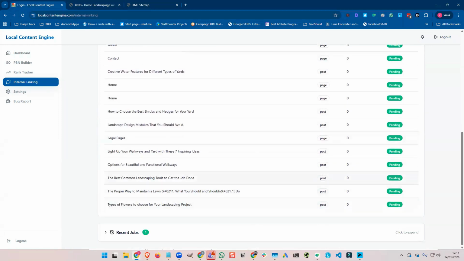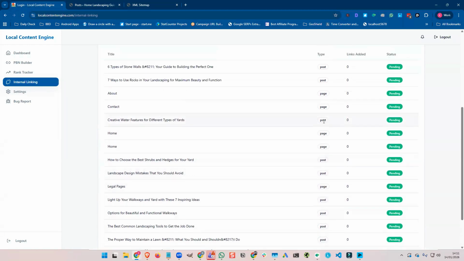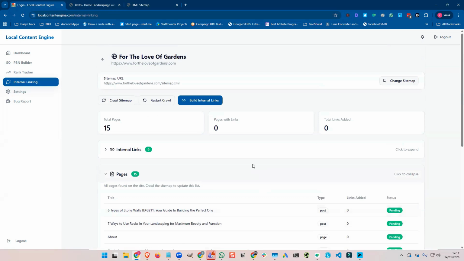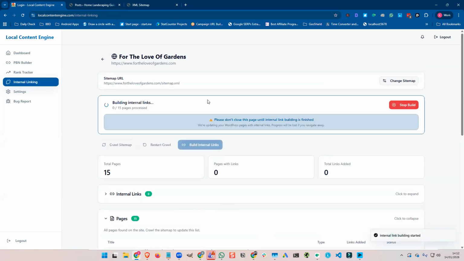We've got 1, 2, 3, 4, 5, 6, 7, 8, and 10 posts. And 1, 2, 3, 4 pages. That's right. We've just got an extra home page for some reason. But now if we do build internal links, and away it goes.